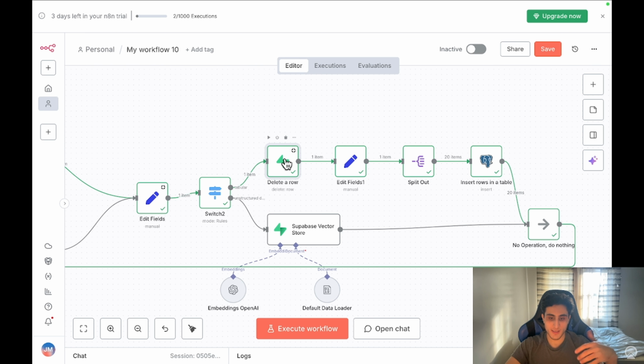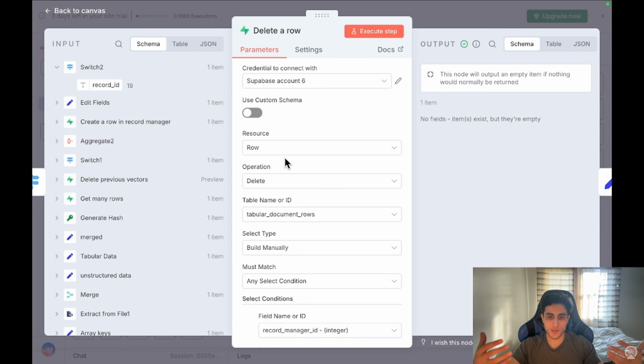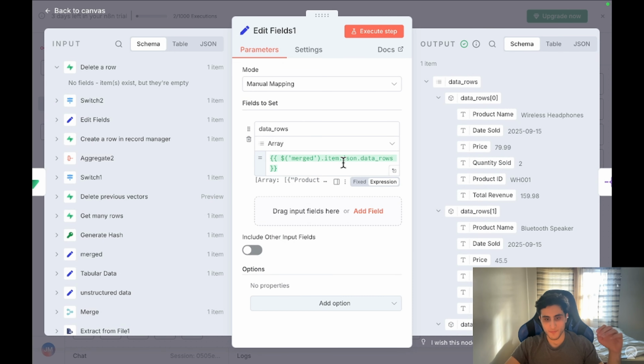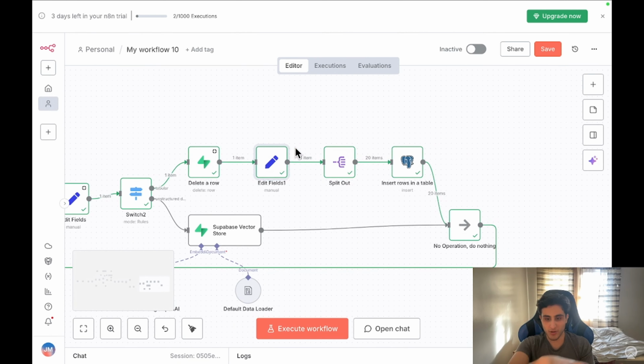So in this module, we are going to delete any rows that are the same as the current row we are adding, but that's not going to happen because our document is new. And here, we are putting all the information we have in an edit field module, and that is called data rows, and I'm going to explain why we need this later. And we're going to split all those, so we're going to get 20 items, and we are going to upload all those 20 items into Supabase.